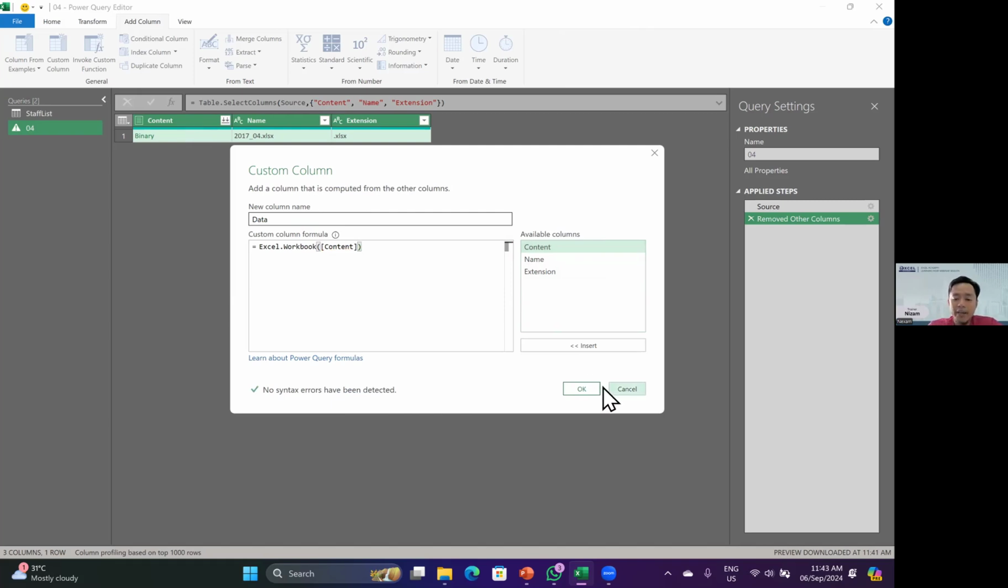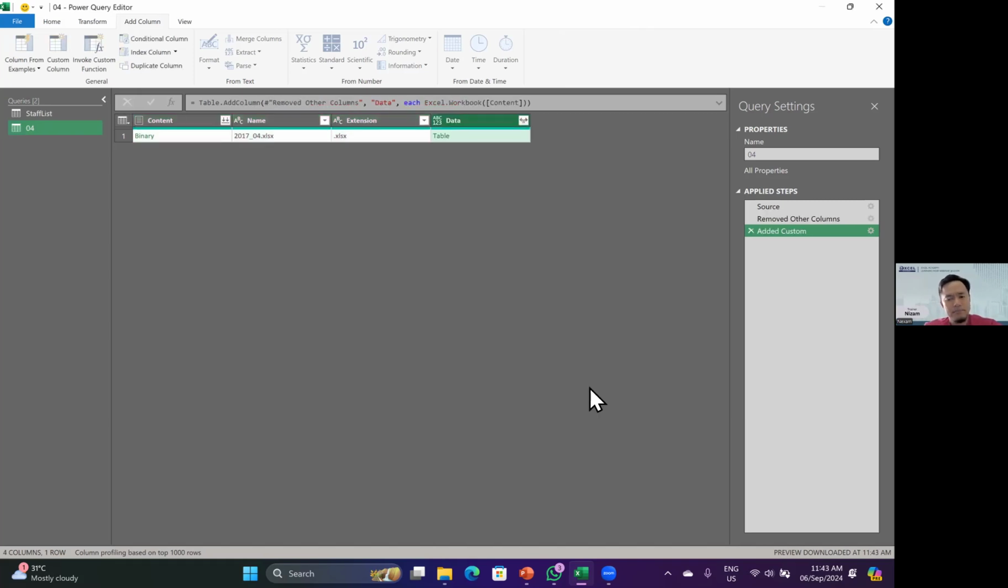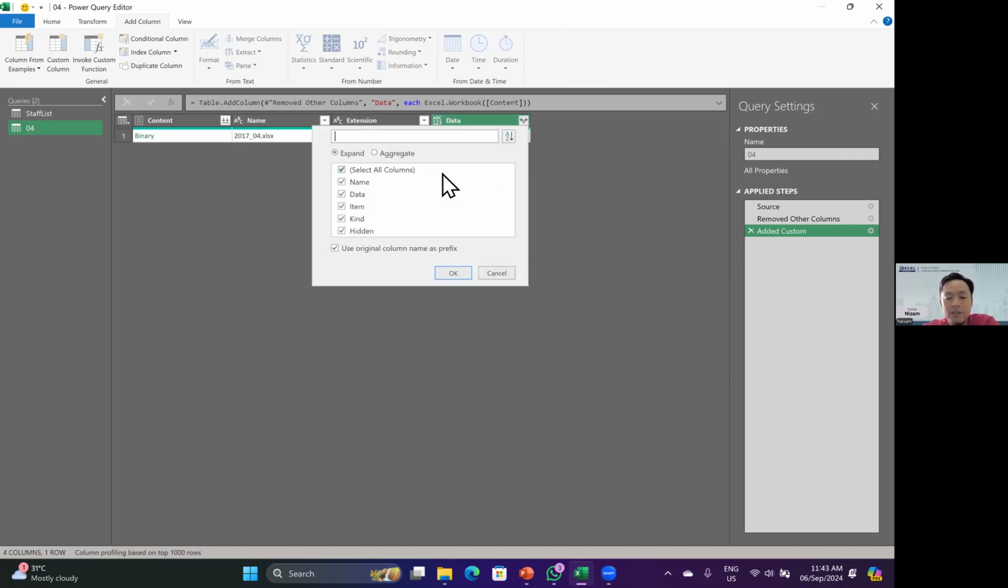I just click OK, but nothing shows here. Guys, can you see there's a column named data, with a table? Can you see there's an expand button there? You click on that expand button. So in this case, let's say I want to expand only the data and the name. I click OK.